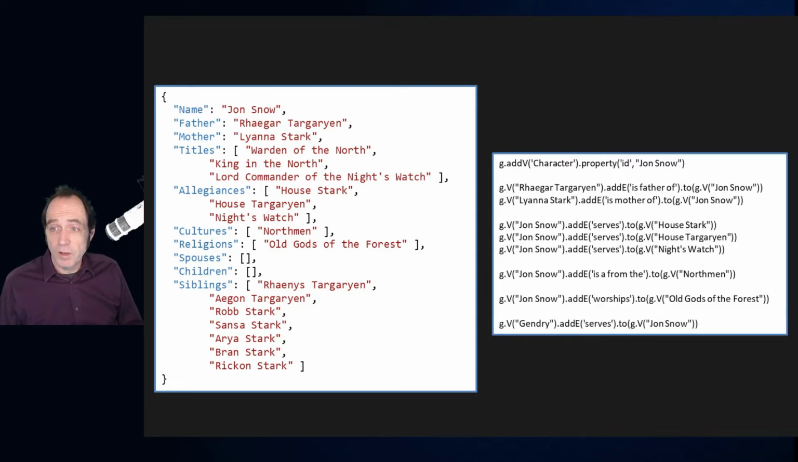We can also add on the allegiances. Jon Snow serves House Stark and House Targaryen and the Night's Watch. Jon Snow is from the North, and Jon Snow worships the old gods of the forest. So we can add on all of these various relationships and characters to build up the whole graph of the Game of Thrones world. And this is showing the different allegiances and connections that we will have on Jon Snow.